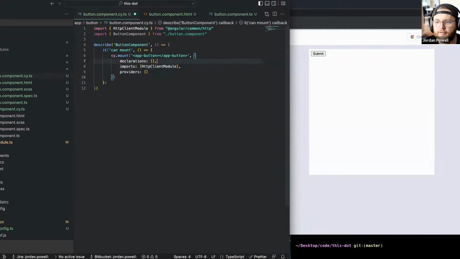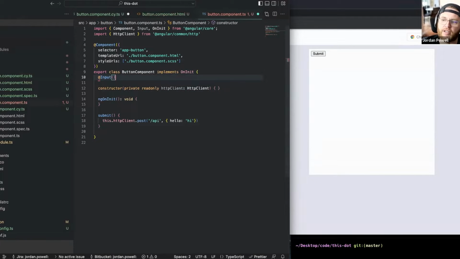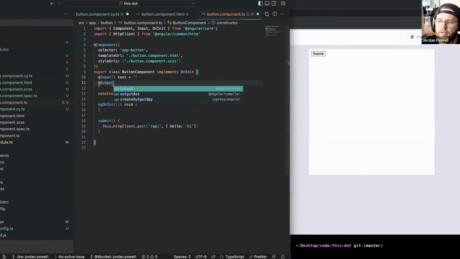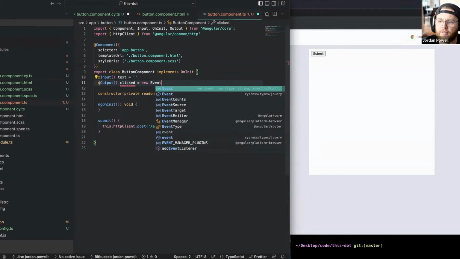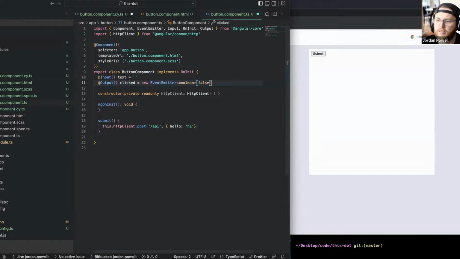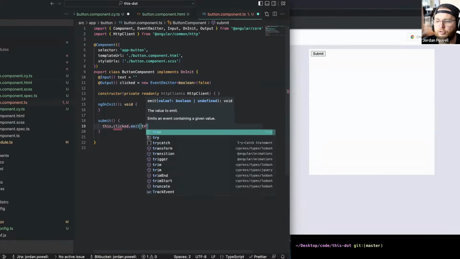So, yeah. The other thing is if we wanted this button to have an input of text, whatever, and we had an output, which is pretty common. Clicked, new EventEmitter, something like this. So instead of submitting, we want to say click.emit true, something like this.